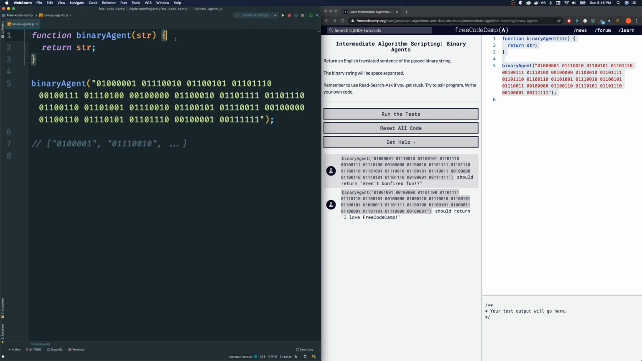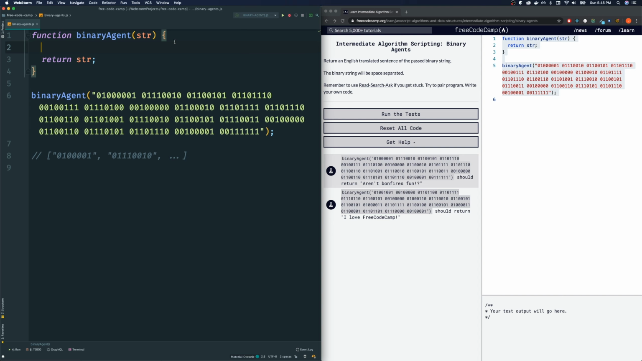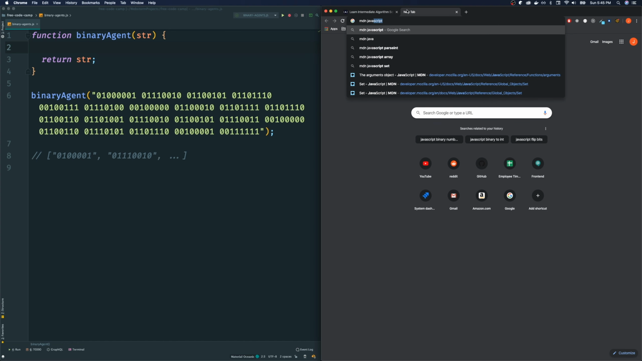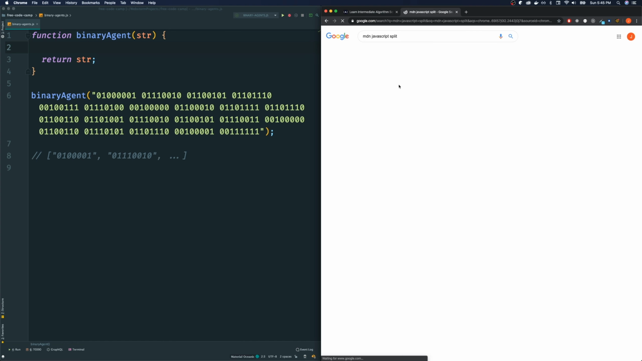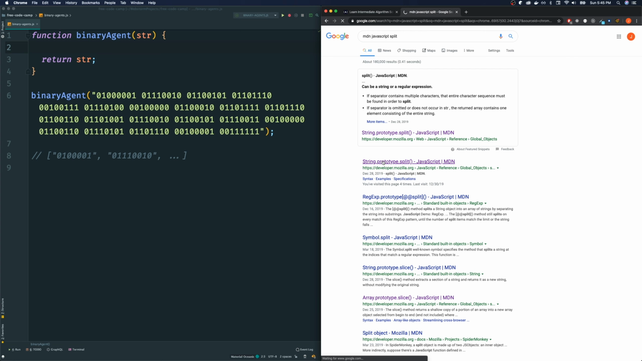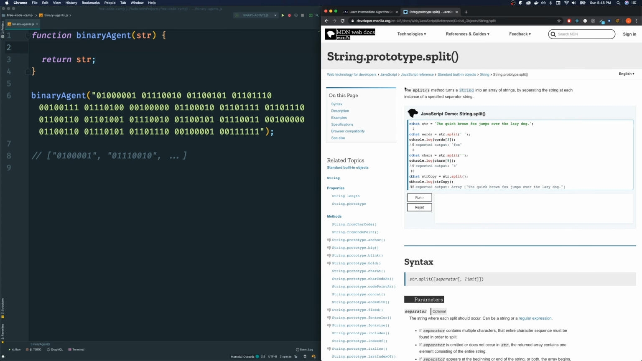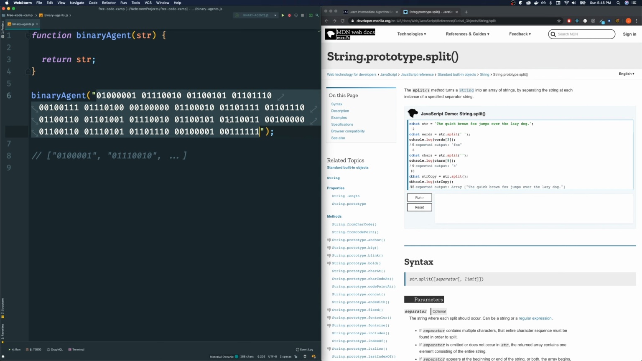So JavaScript comes with this handy method, a string method called split. And let's look at it here real quick. MDN JavaScript split. And let's see what it says. The split method turns a string into an array of strings by separating the string at each instance of a specified separator string. So we want to split this string at the spaces.